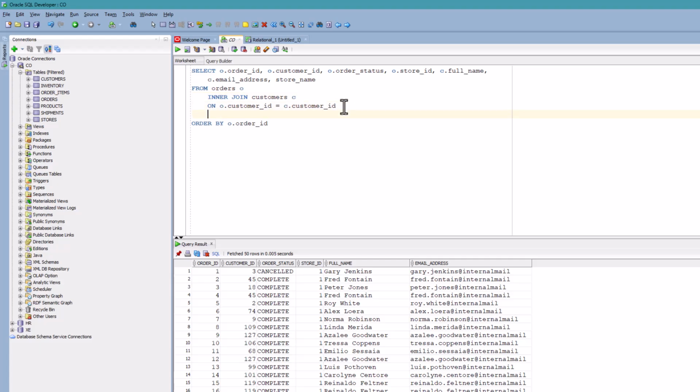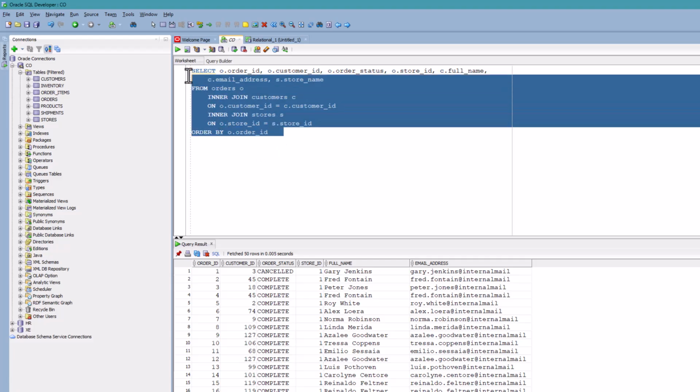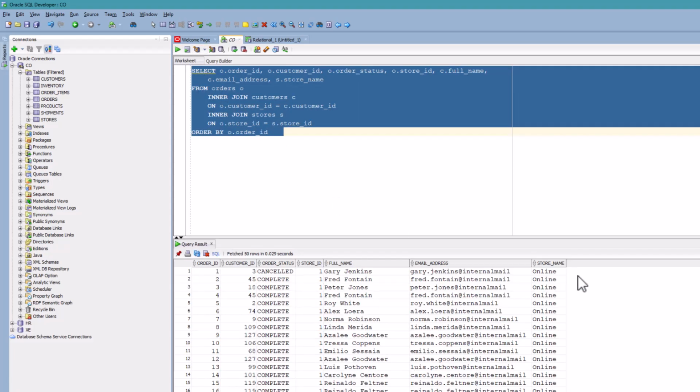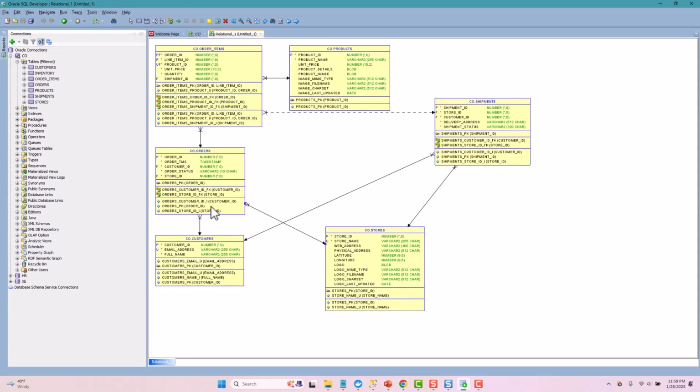We're going to go ahead and do an inner join of our store. We'll make this S. This is going to be on O.StoreID is equal to S.StoreID. We'll come up here and change this to an S.StoreName. If we run this, we should pick up that store name. Everything seems to be working fine. Let's go back. Now we've satisfied our foreign key relationships here.